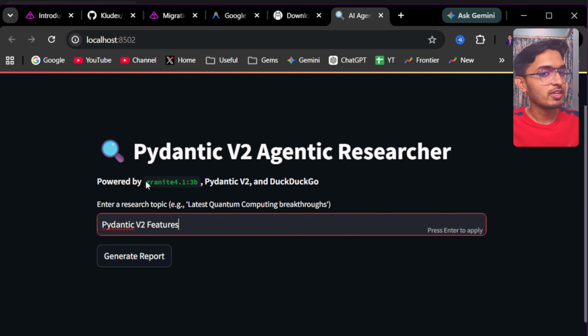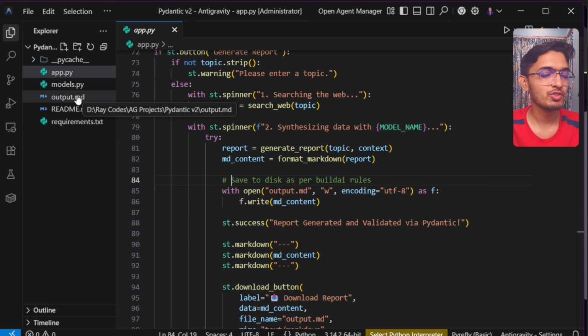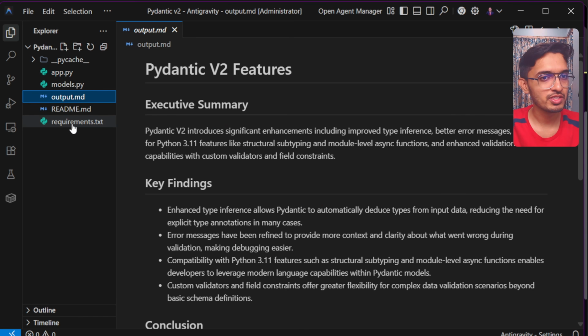And as we know, the Granite 4.1 model won't have the latest information available. So let's see if we are able to fetch the live information and then pass on that to the model to generate the final markdown report. So just click on generate report. Now it has given me the full output.md report in the same local folder.